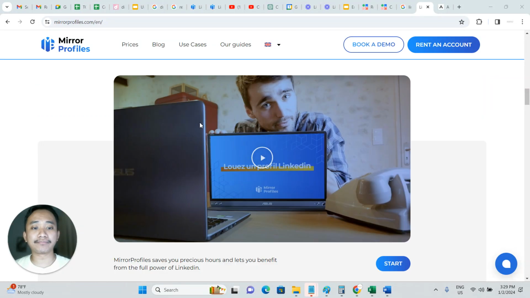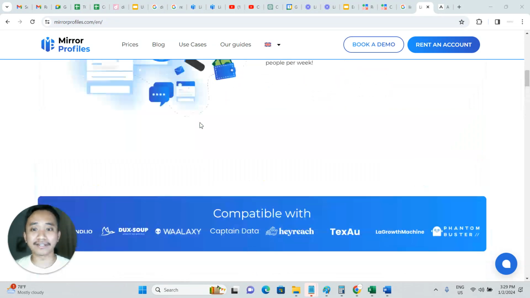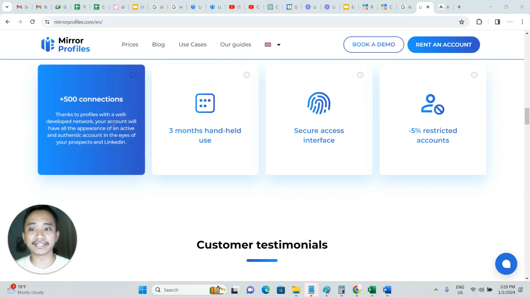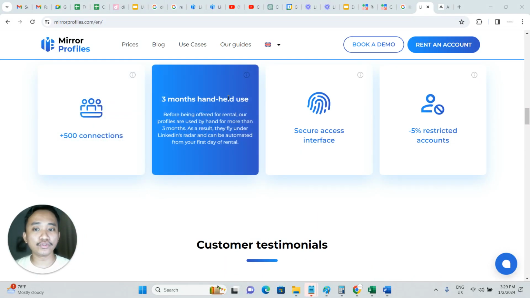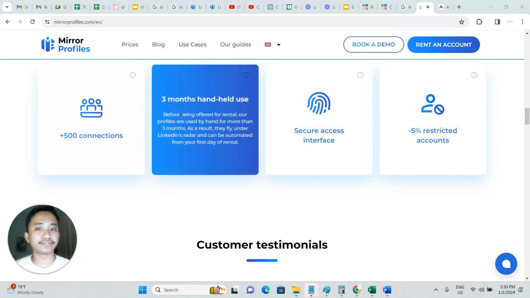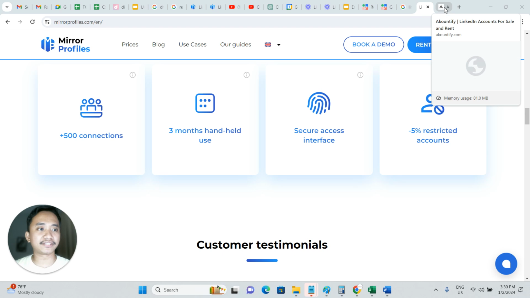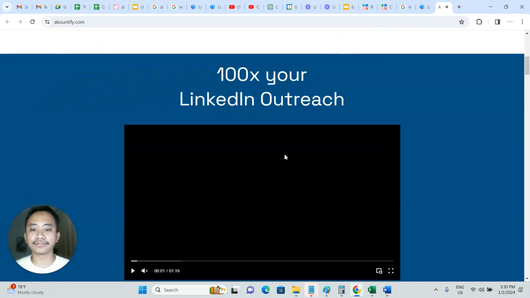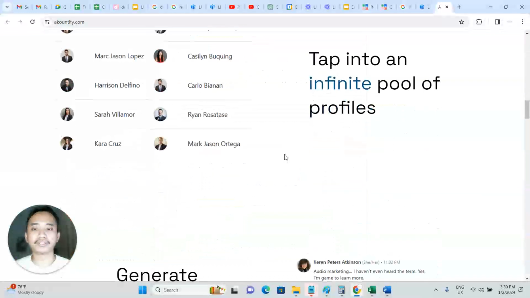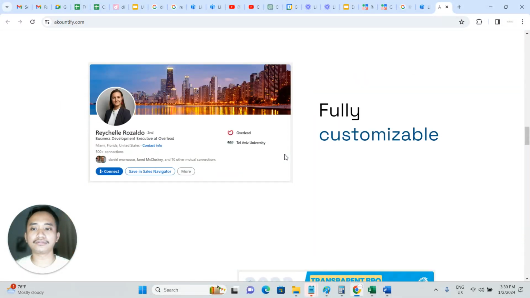So I would recommend using these guys or Mirror Profiles to rent a LinkedIn profile that is validated, basically having 500 connections and that has been used for 3 months. This is why you will need to approach them really quickly, because it does take time for them to warm up their accounts for you, because they need to build the connections. It's all real. It's not just some fake spammy way of building an account. So you can even consider these guys as well. It's real.